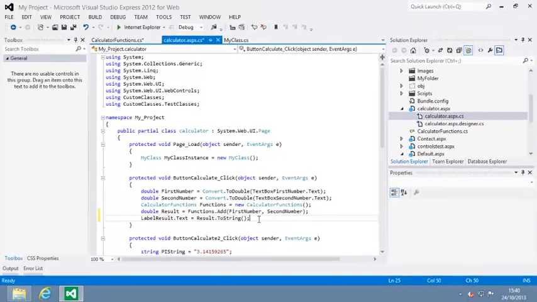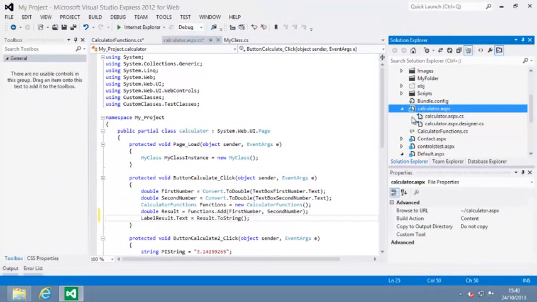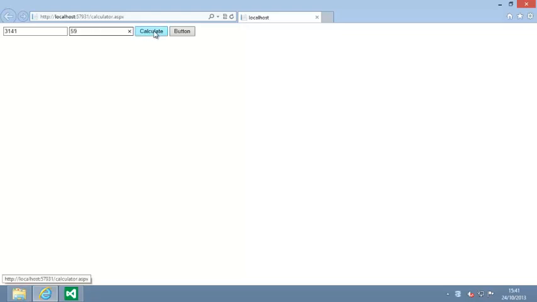Now view the page in your browser, fill in the two boxes with numbers, and click Calculate. The calculation works correctly, and the result is retrieved from your method. Your calculation methods now work in the best possible way.